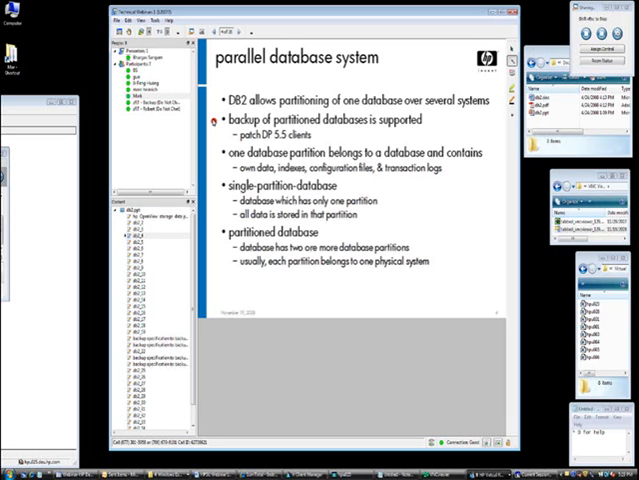As I already mentioned, we could have a single partition database or a multiple partition database. In a single partition database, you only have a database which has one partition. All the data in the database is stored in that partition. A partitioned database has two or more database partitions, and tables could be located in one or more database partitions. When a table is inside a database consisting of such multiple partitions, some of its rows are stored in one partition and the other rows are stored in other partitions.